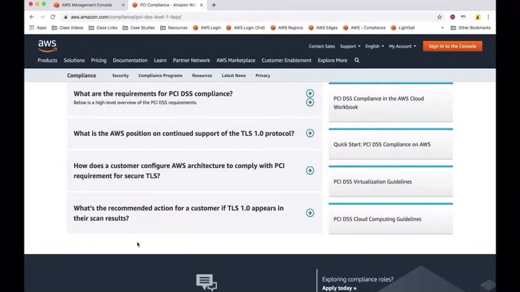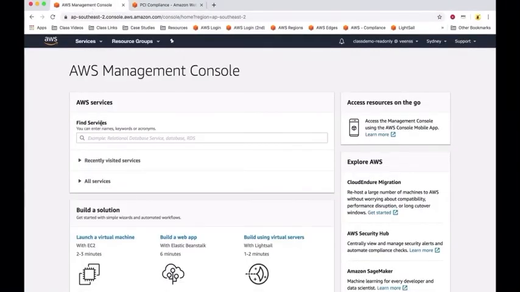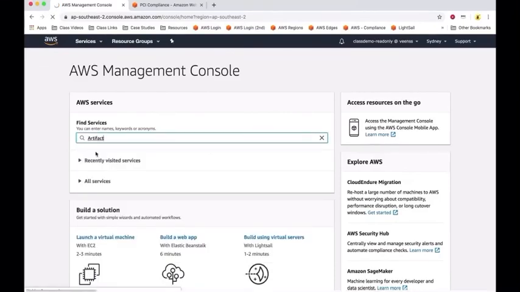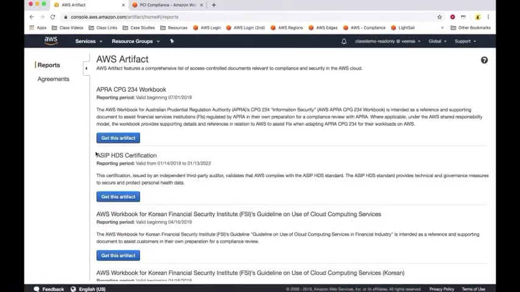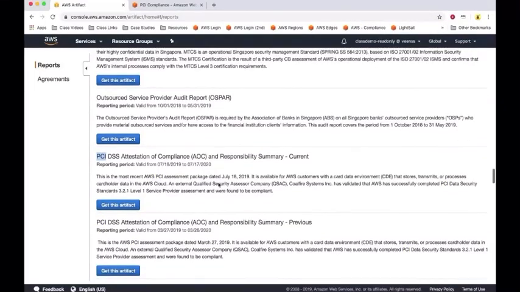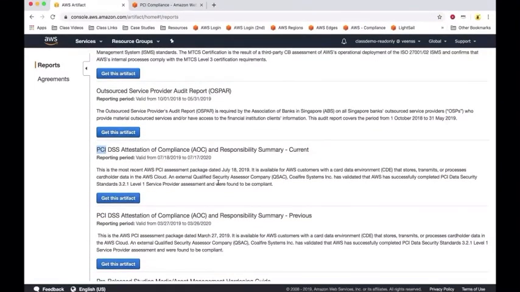But what if we need to provide an artifact to an auditor to prove that AWS is PCI compliant? Do we need to engage AWS to obtain the necessary evidence? This can be resolved by customers directly via the AWS console. Customers can access the AWS Artifact service. This service allows customers to download the PCI attestation of compliance reports, where reputable third-party companies have verified AWS is PCI compliant. This document can be provided to the auditors.